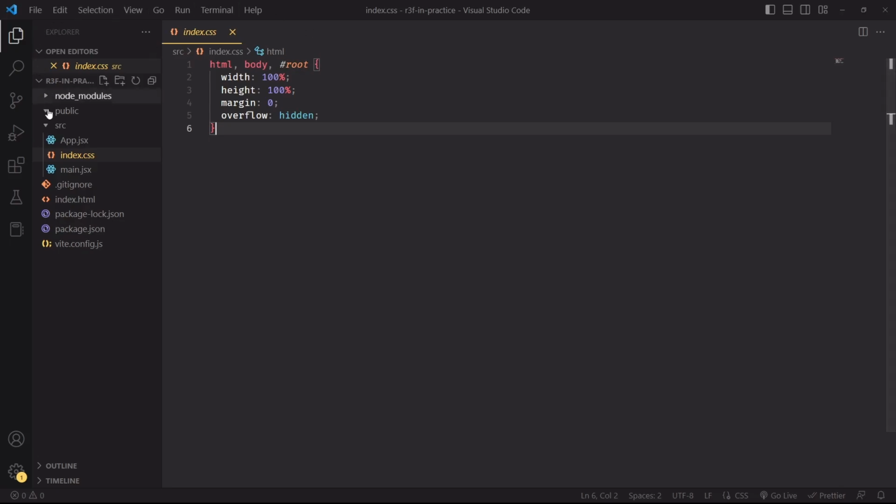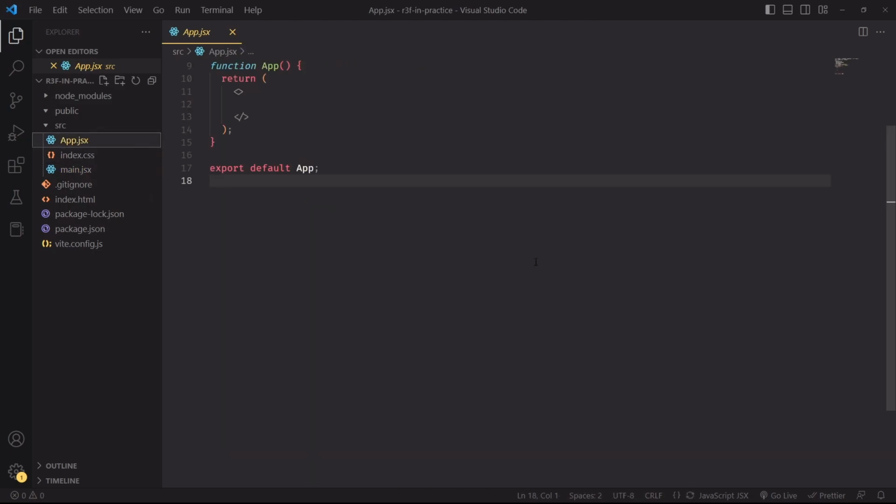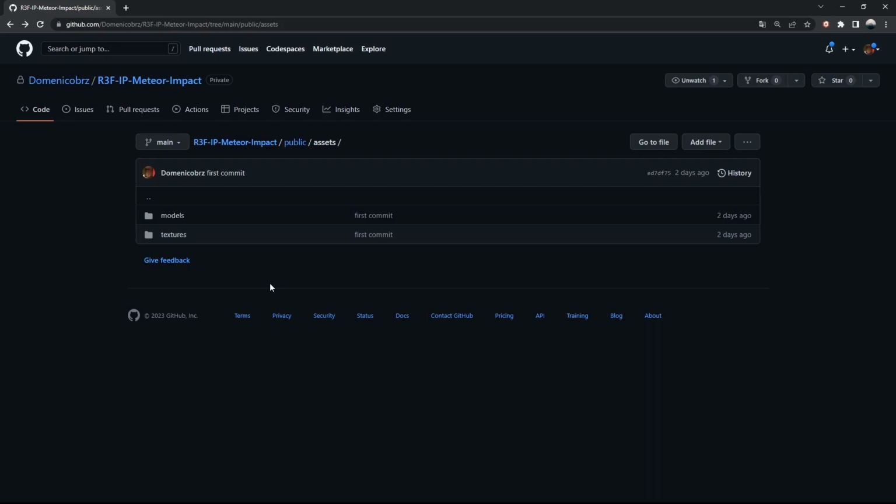Index.css will make sure that the 3D canvas covers the entire screen. Then main.js will simply initialize the React application, which we're wrapping inside the Canvas component from React Three Fiber. And the App file will be an empty component that we're going to populate in a moment. And we'll do this now so that you don't have to think about it later.